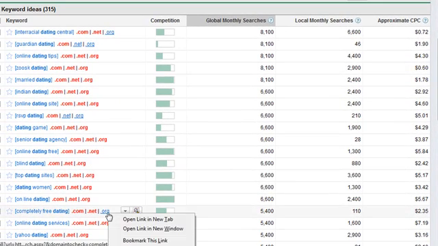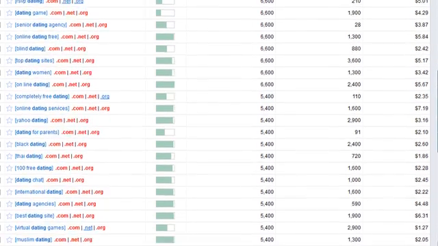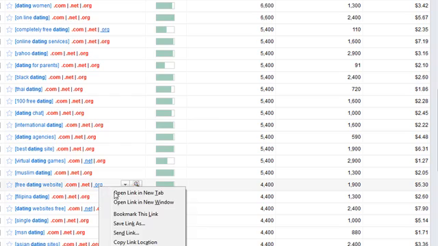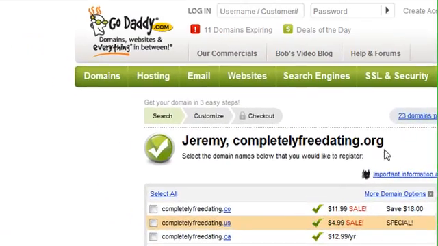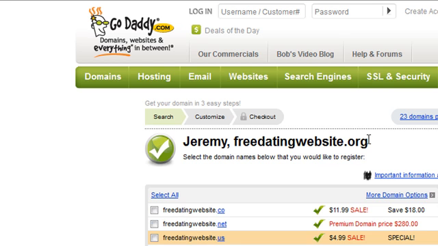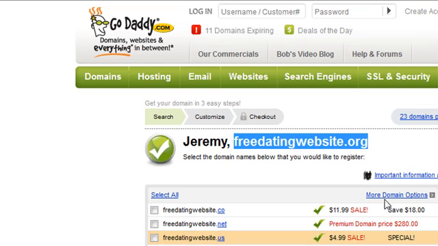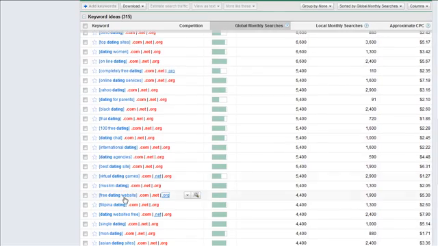Completelyfreedating.org is available. I'll check that one out. And freedatingwebsite.org, let's open that one up. Let's see, completelyfreedating.org is available, and freedatingwebsite.org is available. So those are three pretty decent exact match domains.